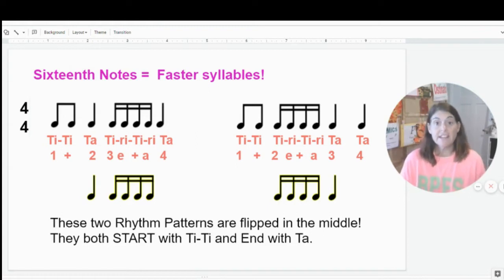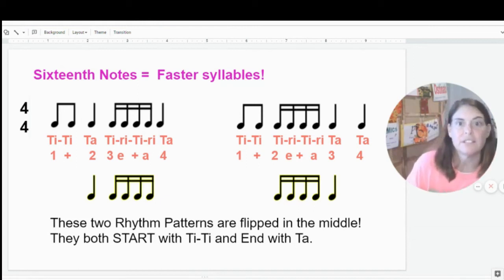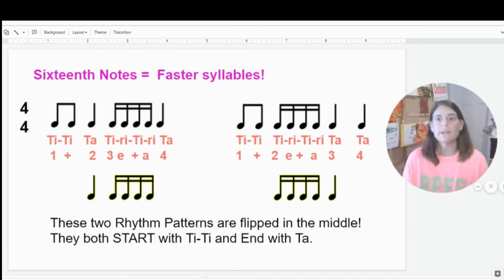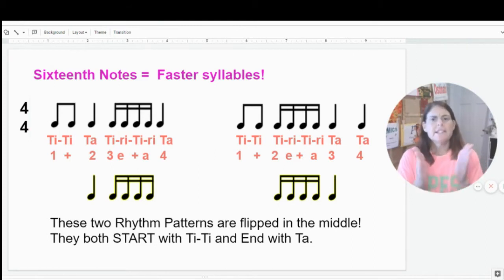Let's just clap that together. Ti ti ta, tiri tiri ta. So you can see how fast the 16th notes are actually. So you have to be really quick with those. Let's try it one more time. Ti ti ta, tiri tiri ta.